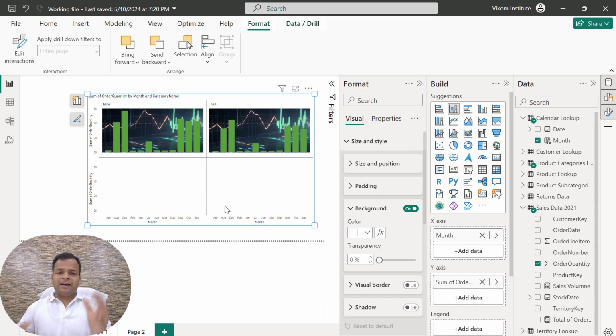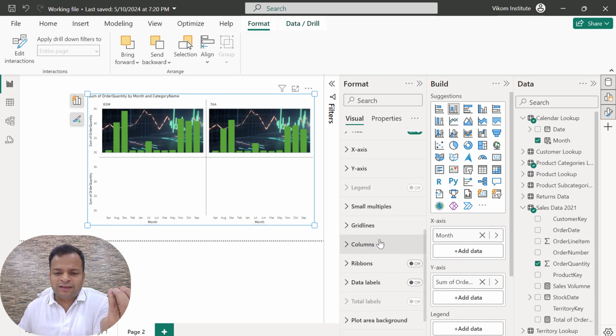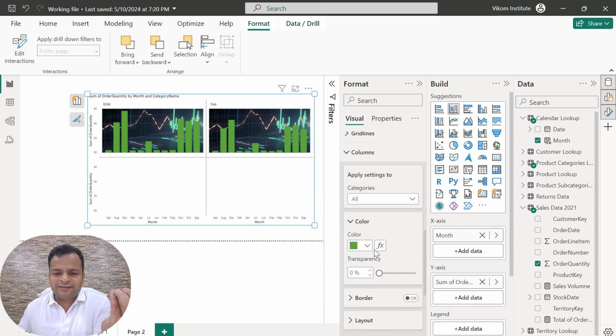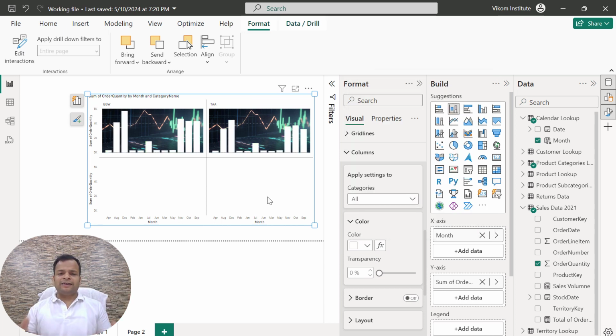Now I want to add a format. Let's say I'm not really liking this green color. Let's say I want to make this as white. So in the columns, what I can do, I can change the colors, let's say to white. Let's say you want to highlight those columns in which, let's say we are talking about this one. Let's say I want to highlight those columns in which the order quantity is greater than 4K, means 4000.